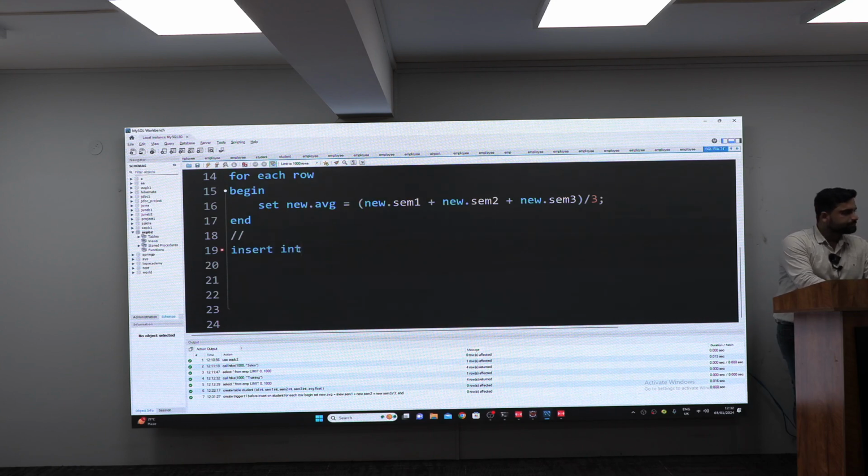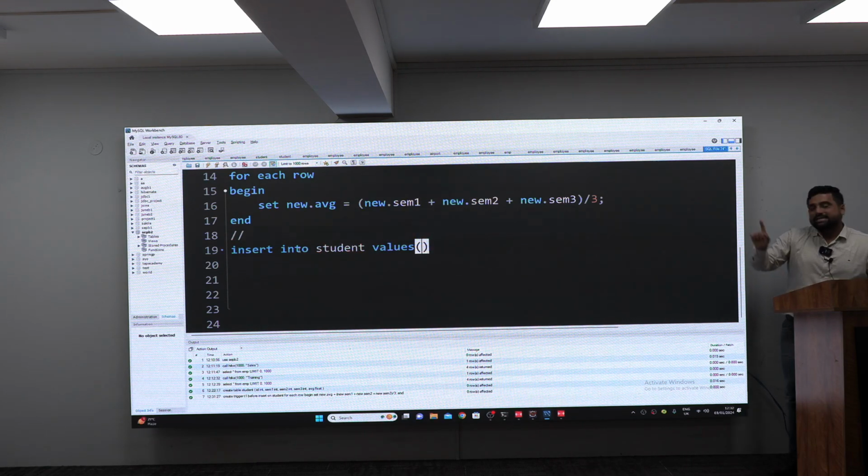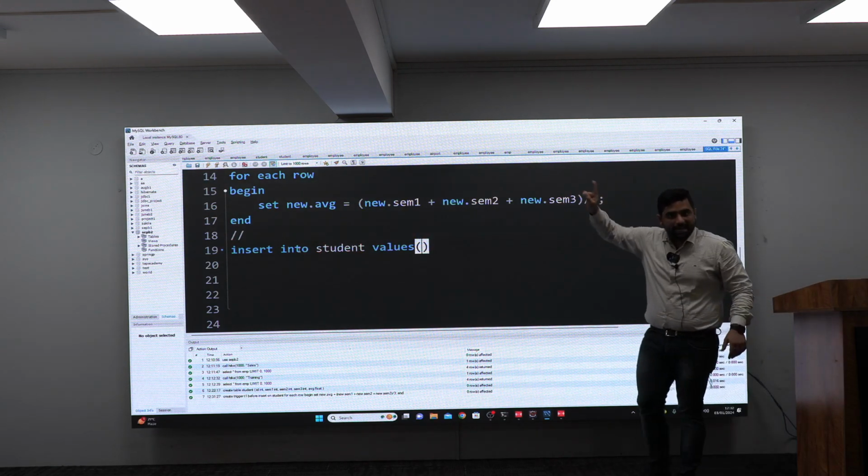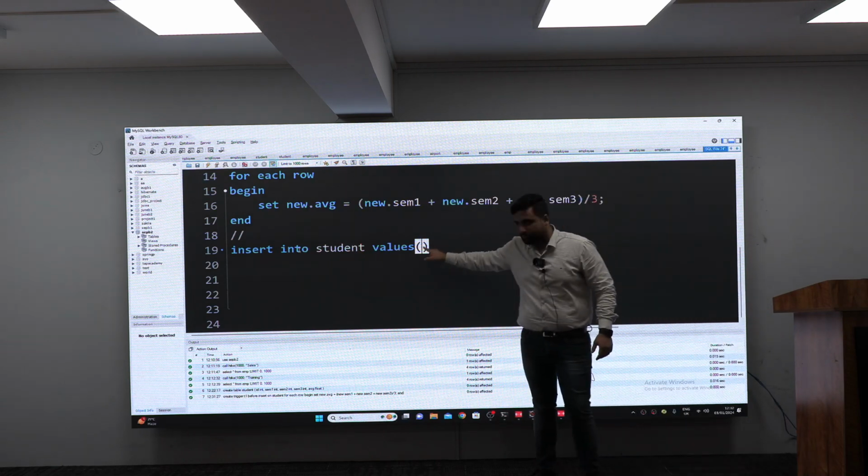Insert into we can use. What is the table name here? A student table name we have to use. Values we have to use. Now, whatever columns you have given, for every column you have to provide value here.